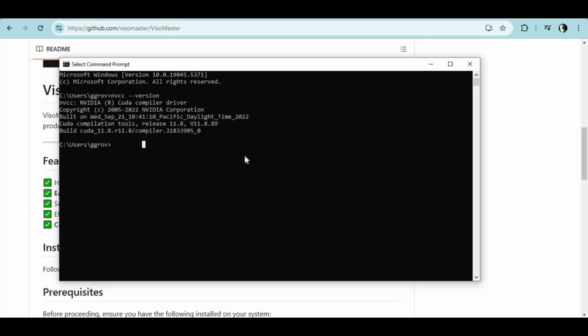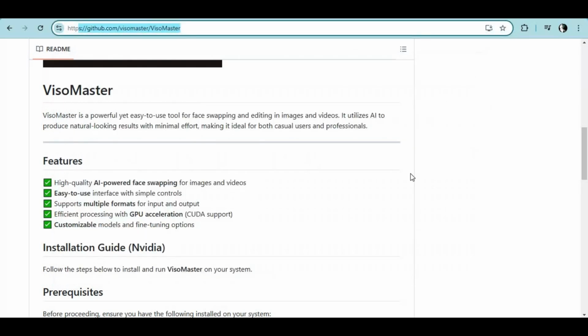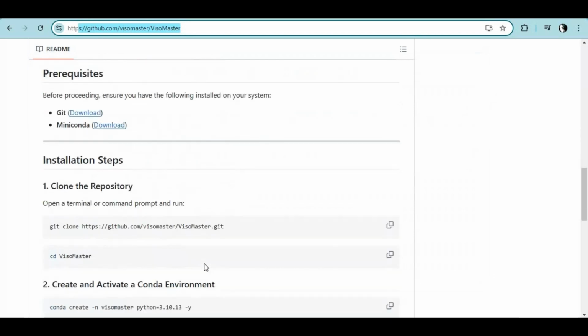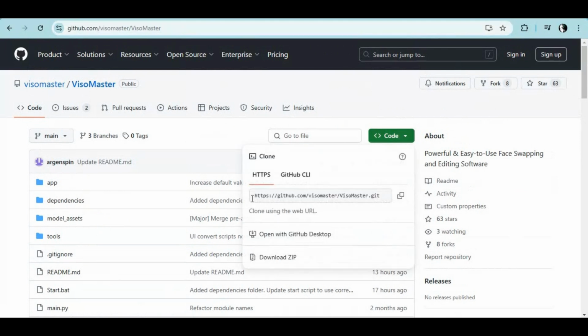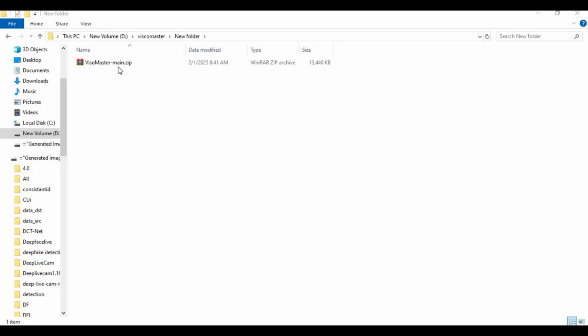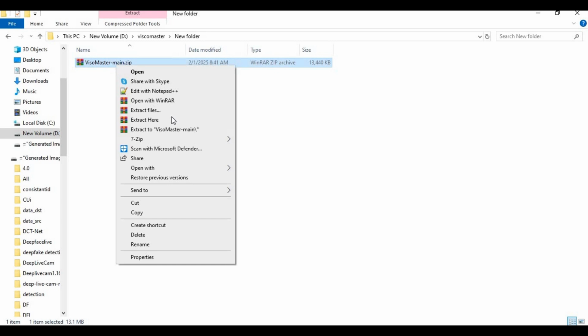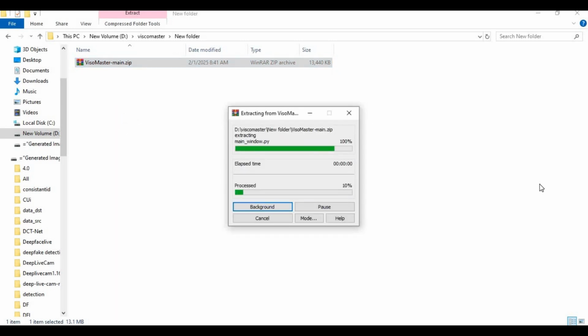You also need at least an 8GB 40 series NVIDIA GPU only. If you have all these requirements, on the main page click on the code option and download the main zip file. After downloading the zip file, extract it where you want to install this.